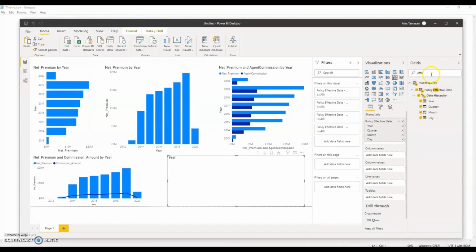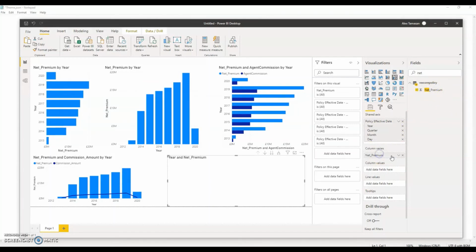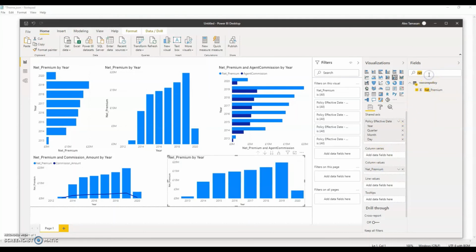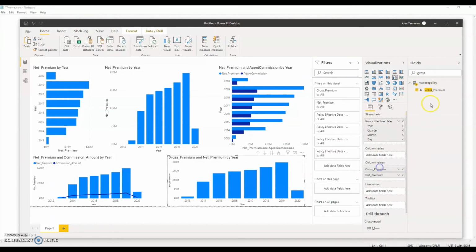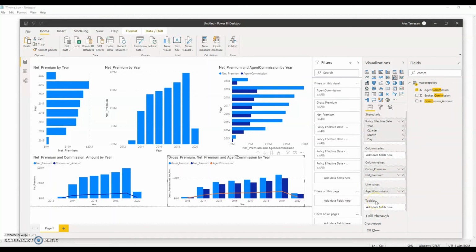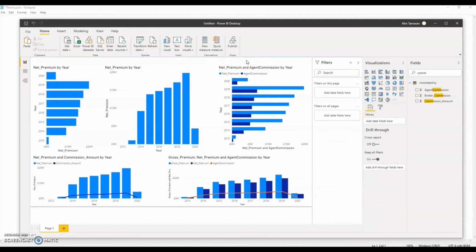So on the axis we have the year, and then we have net for the column. We can also add gross and the agent commission for the line value. And these are the various options for bar charts.